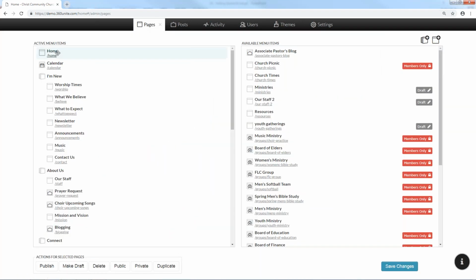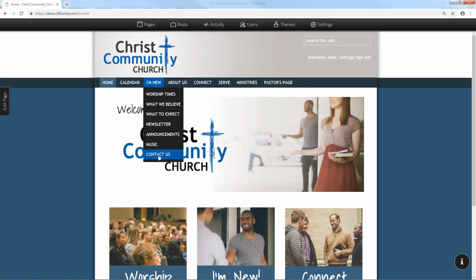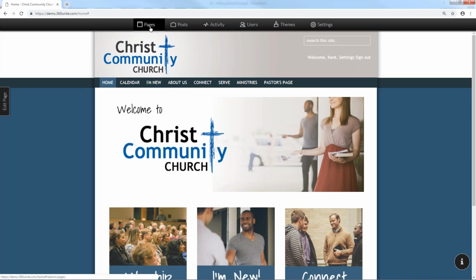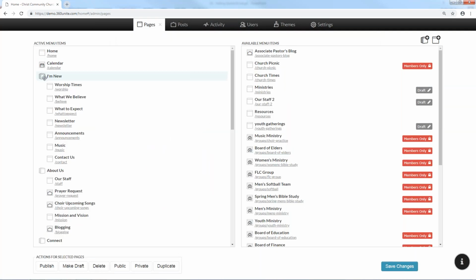You might notice that some here are on the margin and some are indented. What that means is, for example, with "I'm new," you'll notice when you go to "I'm new," it has a sub navigation I was talking about before. That's under the category of "I'm new," and then you have pages under it. So you can organize pages under categories to control your navigation.